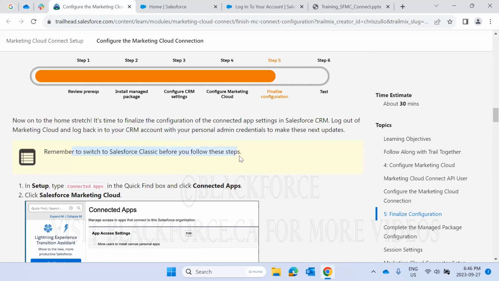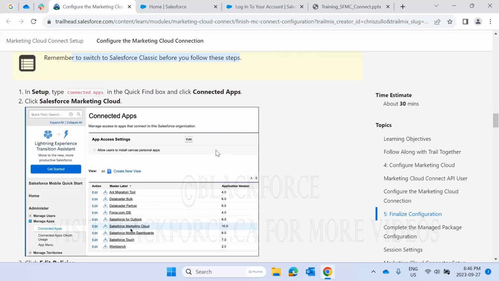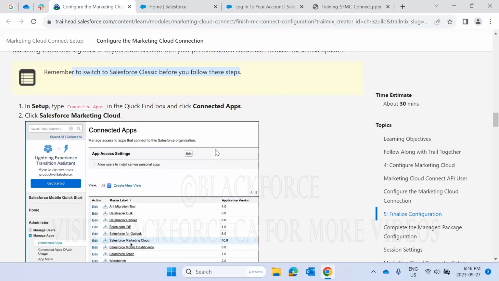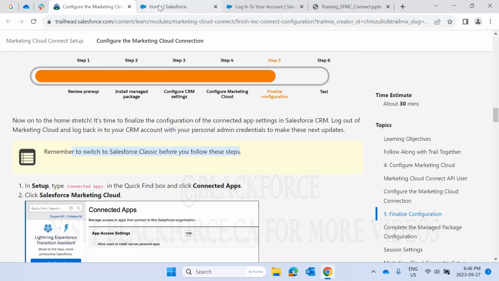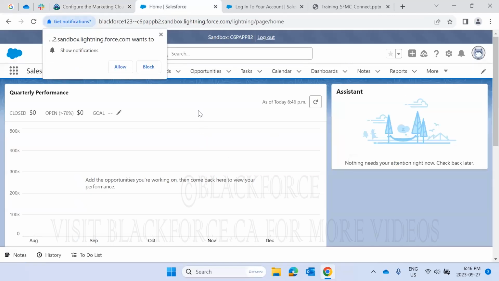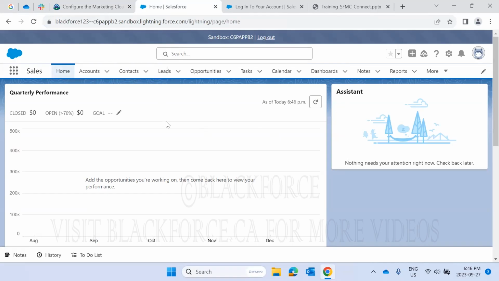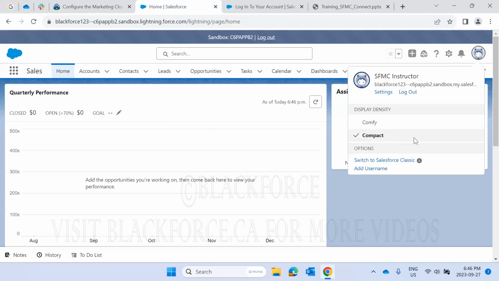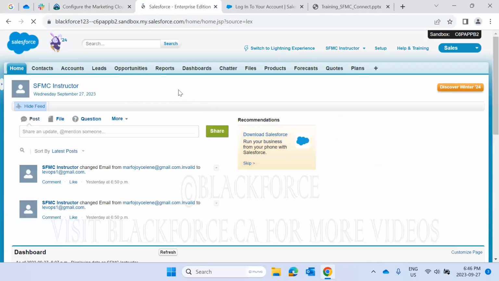So we logged in as this guy, and we have done. Remember to switch to Classic before you follow these steps. Interesting. So we should have done all this in Classic. What difference does that make? Okay. We'll follow the instructions to the T. So let's switch to Classic. That's what we've asked for. Switch to Classic. Okay, we're in Classic now.